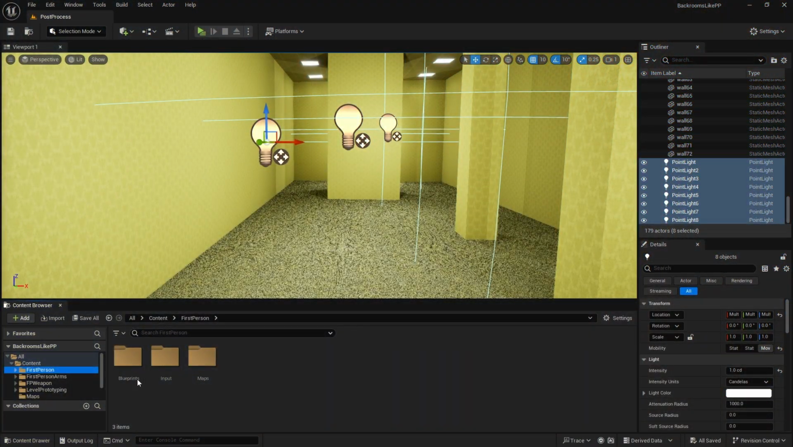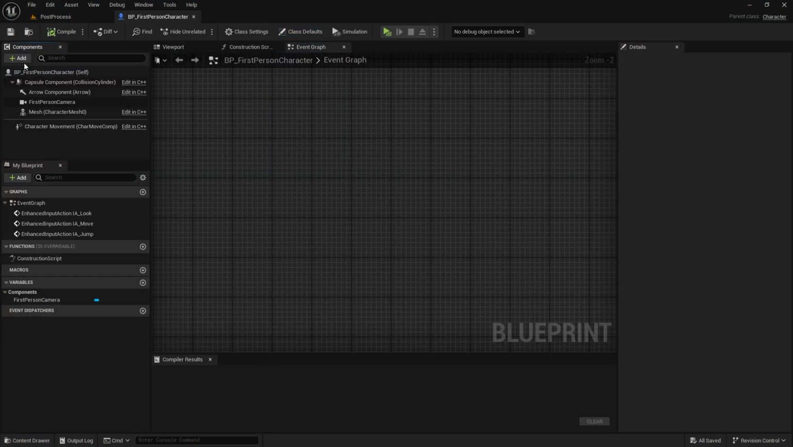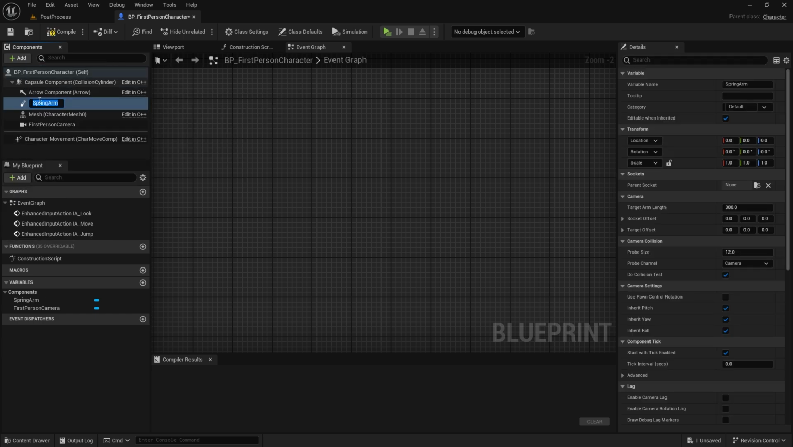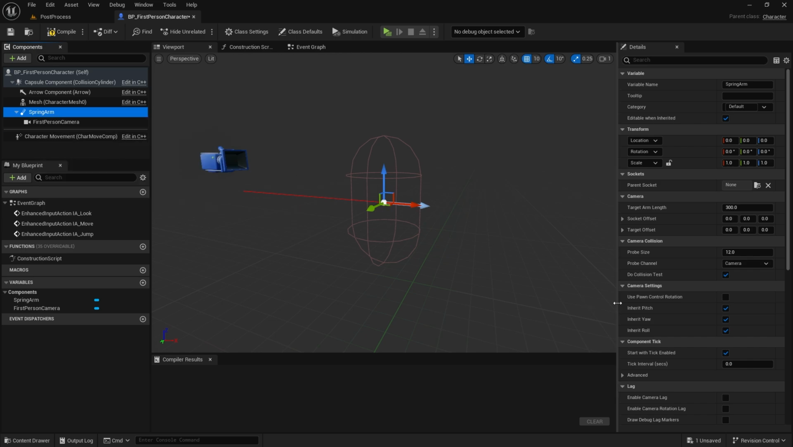First of all, we need to soften the character's movements. For this, we enter the character blueprint and add a spring arm component. The camera should be under the spring arm. The target arm length must be 0 in the spring arm settings. In addition, the locations of the camera and the spring arm, more precisely, the pivot points must be the same.